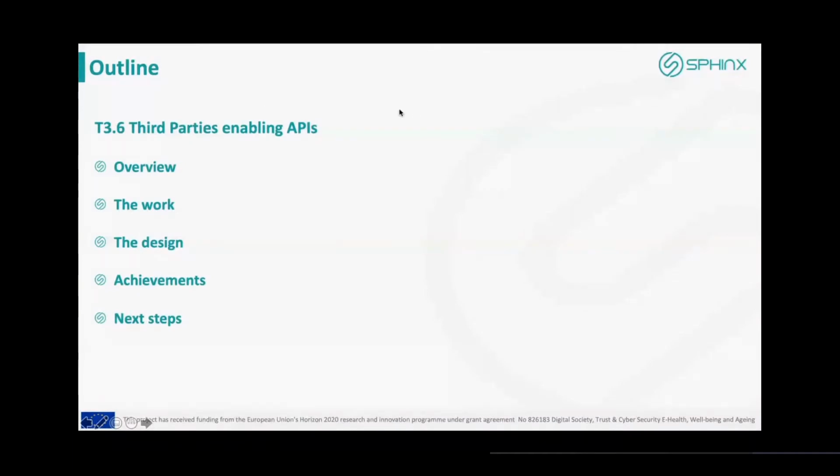So the outline of the presentation: I'll be providing an overview of the component, also describing the work performed. There are some slides which will describe the design of the component, the achievements, and then the next steps for the remainder of the project on the component.